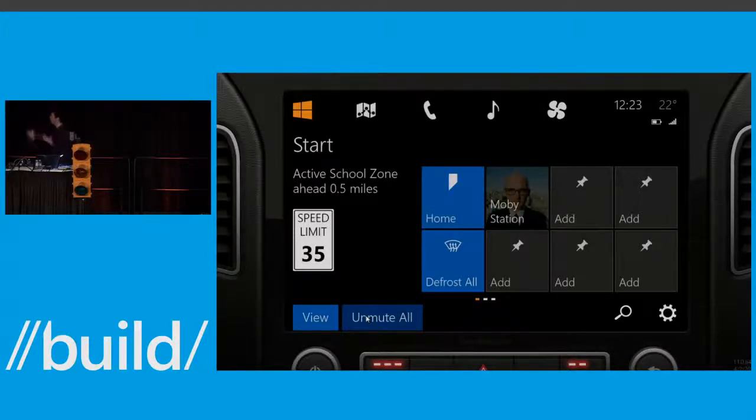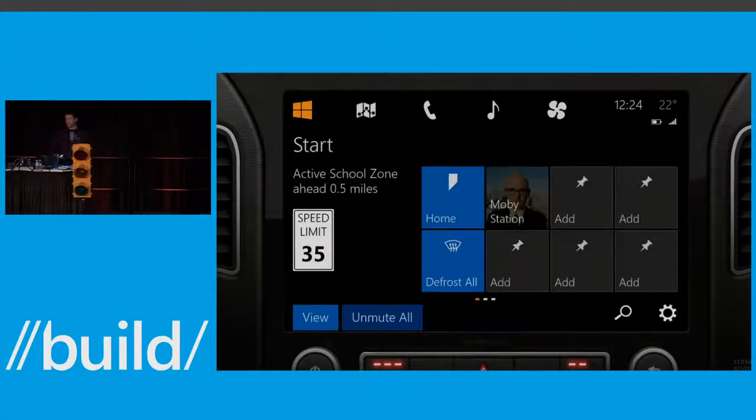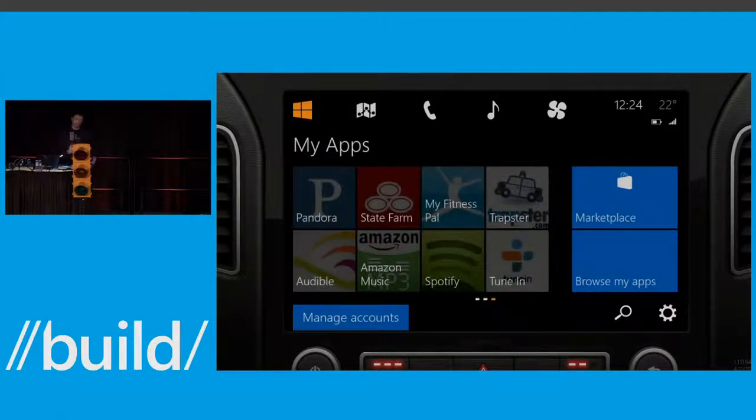Here I've got the start page for my car, if you will. You can see I've got some key information about speed limits and things I need to know right now. I'm able to pin things that are important to me right here, so common tasks I can pin. I'm able to select different views. Maybe it's not navigation. Maybe I care more about now playing. I've got a really nifty swishy sound when I move around.